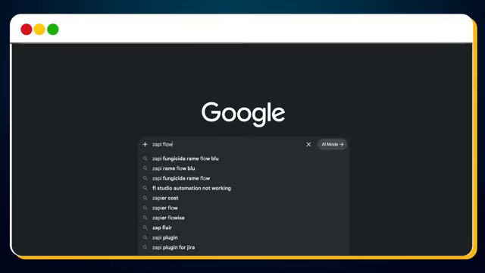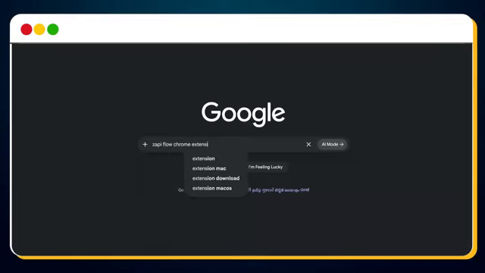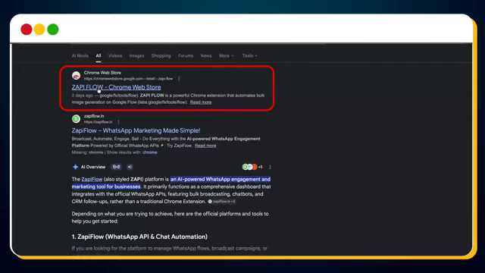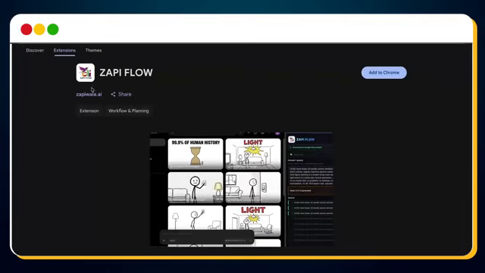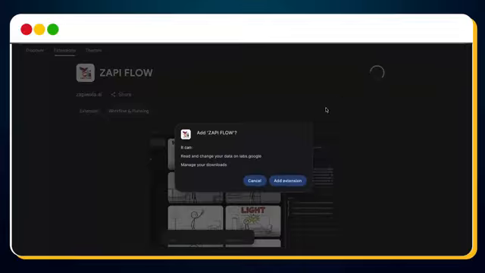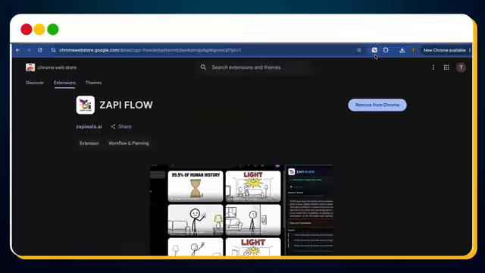Go to Google and search Zappy Flow Chrome extension. Open the first Chrome Web Store link. You'll see the extension I personally built for you. Completely free and free forever. One thing, make sure the developer name says zappywalla.ai. This protects you from fake or duplicate versions. Add it to Chrome. Pin it, launch it.